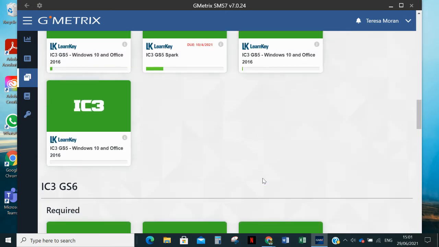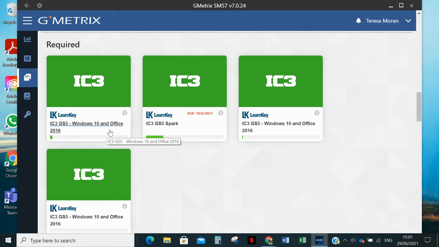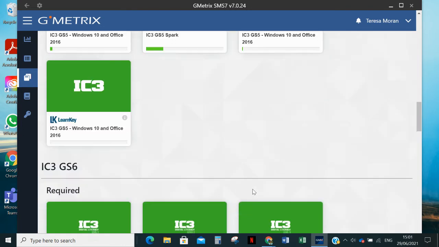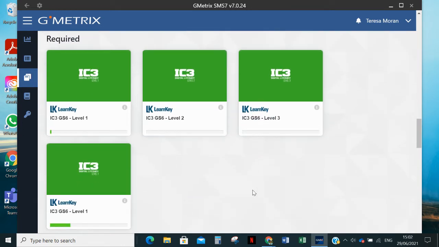I have an older version there, which is for Windows 10 and Office, and there's one for Adobe Spark as well. But the one that I want you to get started on is the IC Fundamentals, which covers Windows 10 and all of the latest versions of Microsoft, and your desktop and file management, and what these different terms mean when we talk about computers.